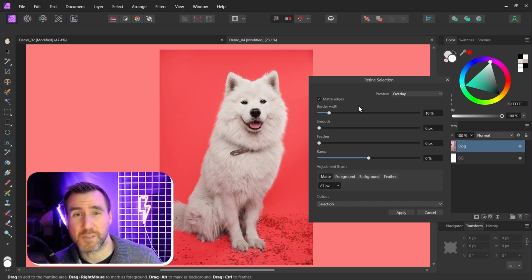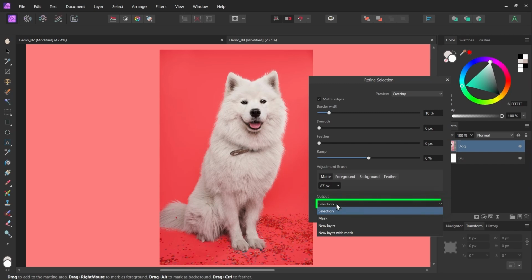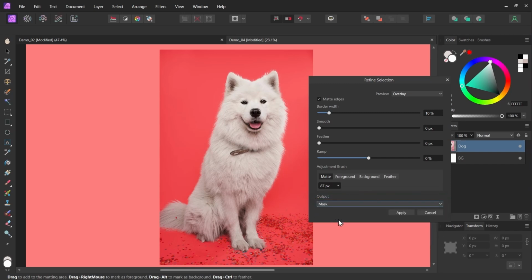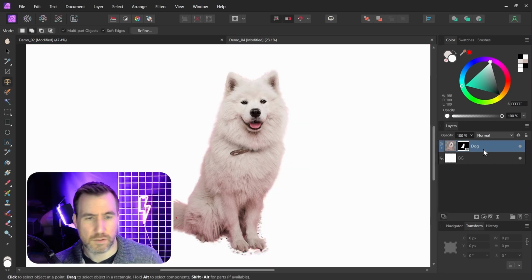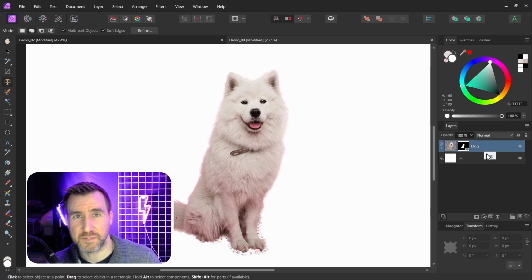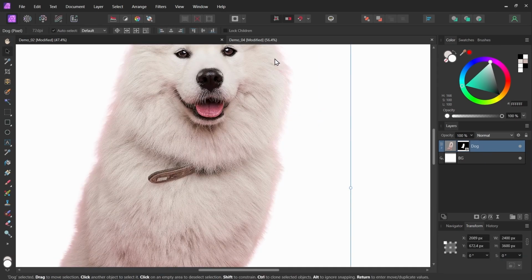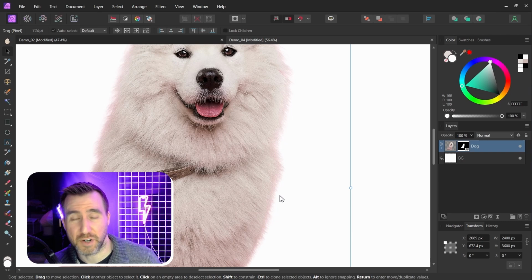Now first, I'm going to do something I don't recommend. I'm going to output it to a mask. So let's select this here, then go to Mask, and I'll click Apply. This is nice because it's non-destructive, but if we zoom into our dog, you can see it still has this colored pink edge here. That's the background bleeding into our subject. There's actually a way we can get rid of this.